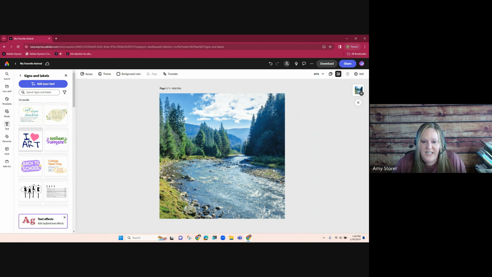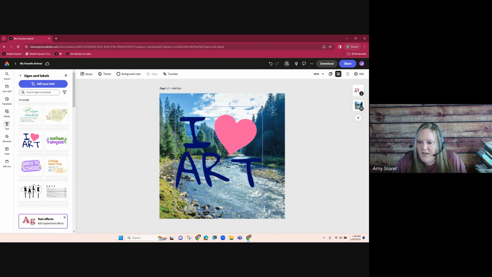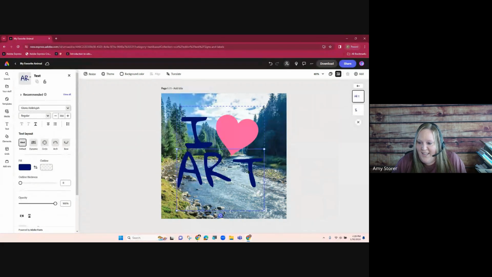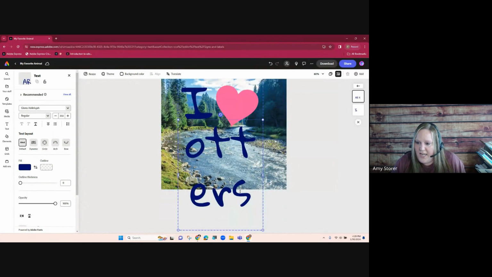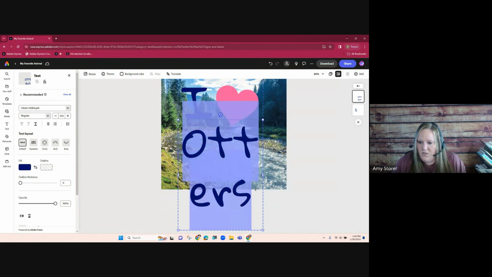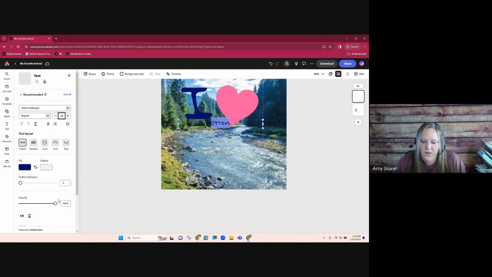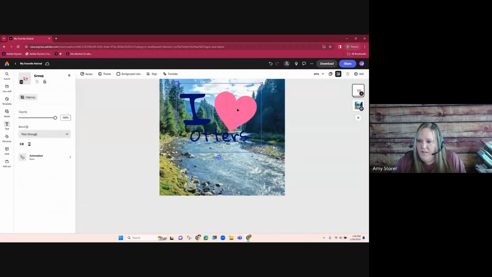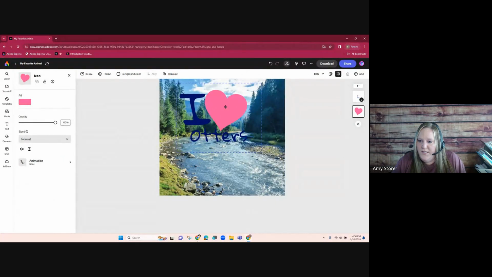Let's see if I can change the ART. It layers in here. Okay, I can. Even better. Okay, so I can change art to otters. And I'm going to reduce the size. So once again, when you click on anything, that side panel is going to pop up, and you'll be able to resize, customize the font if you would like to as well. Make that a little bit bigger. That's not terrible. I can move this heart around if I want to.